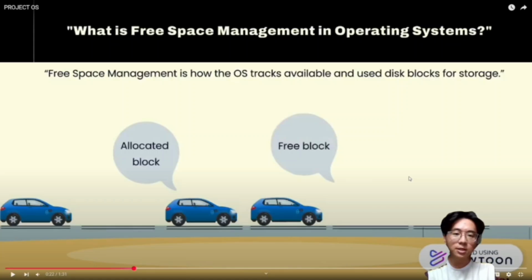Just like a parking system, it needs to keep track of available and free space. An operating system must efficiently manage free and used storage blocks. These concepts are known as free space management, and we will now show how different techniques are used to do it. There are 3 different techniques that will be explained later on: the bit vector method, the linked list method, and the grouping method.